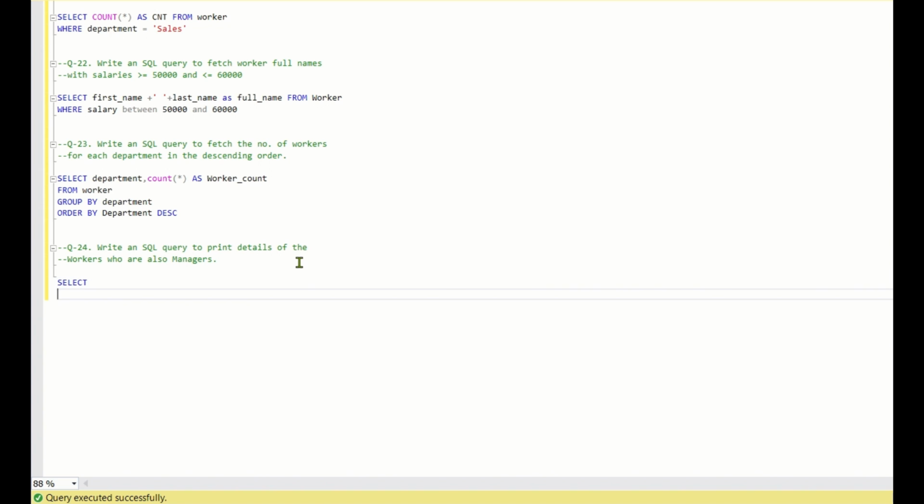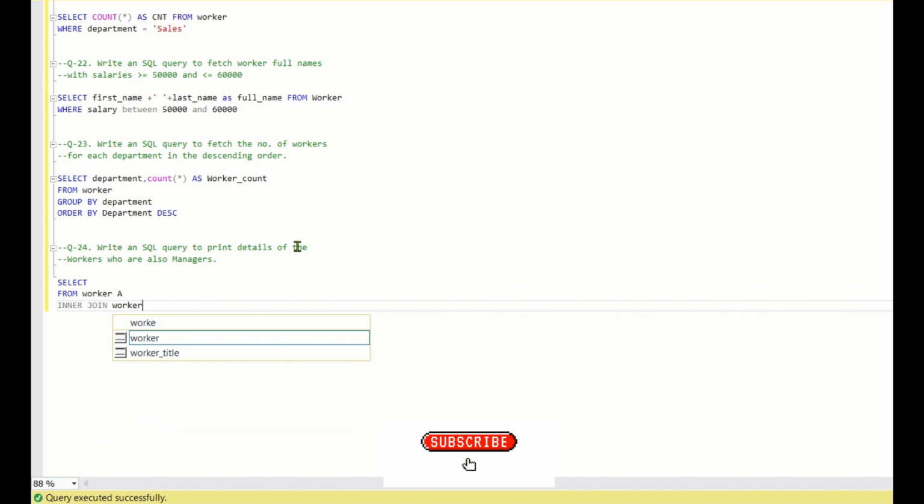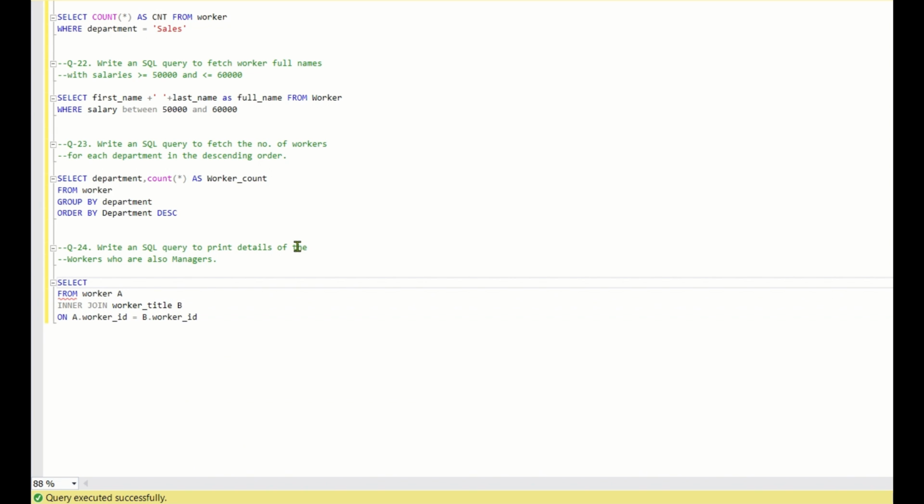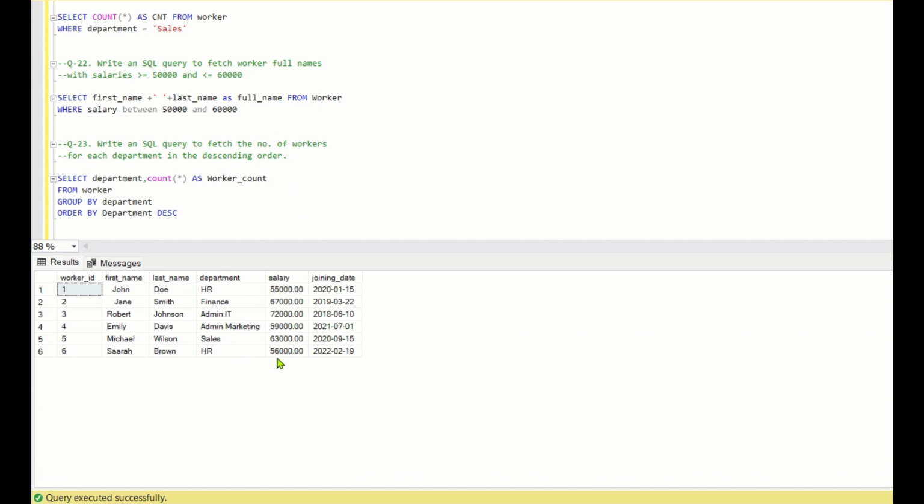Select from worker A inner join worker_title B on A.worker_id is equal to B.worker_id, and here I will write A.star. A.star will give you all the columns present in the worker table, but here we need to write workers who are managers. So in the where condition, I'll write B.worker_title is equal to manager. In this way, we'll get all the workers who have the title as manager.